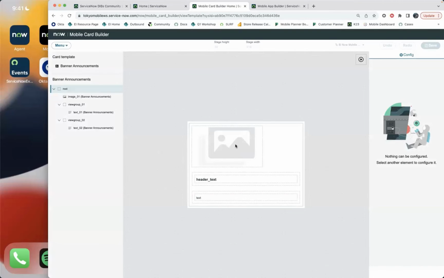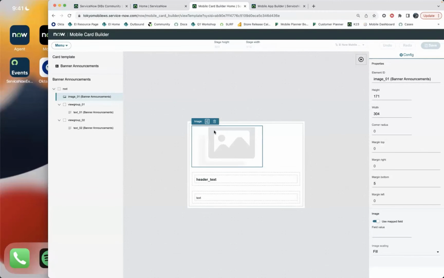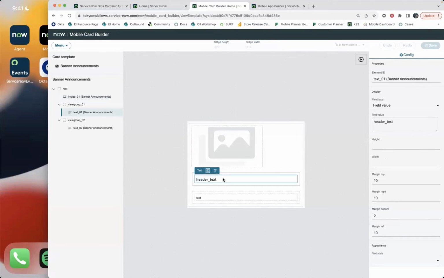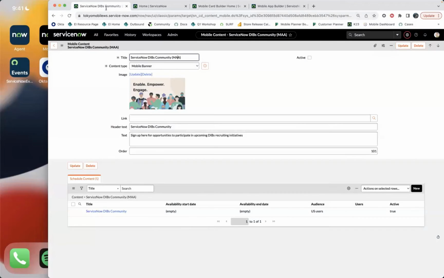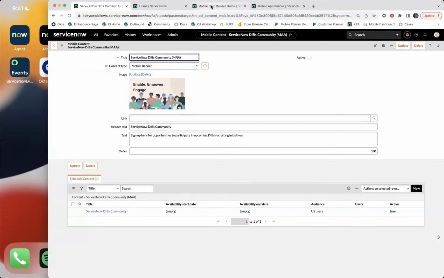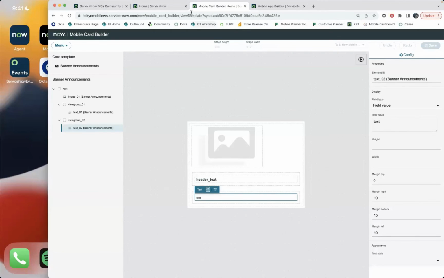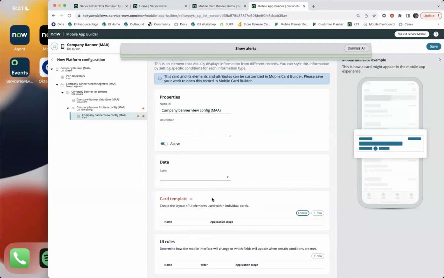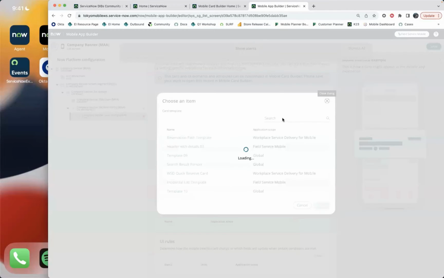And it's just a simple 3-component thing. It's expecting some sort of image or video type of value, and then it adds a header text and then text. So this matches exactly what I have on my mobile content table, right? So it'll auto-populate some of these fields that I'm pulling into this table. Okay. So this template is called banner announcements. So we'll go back into mobile app builder and then select that exact same template.